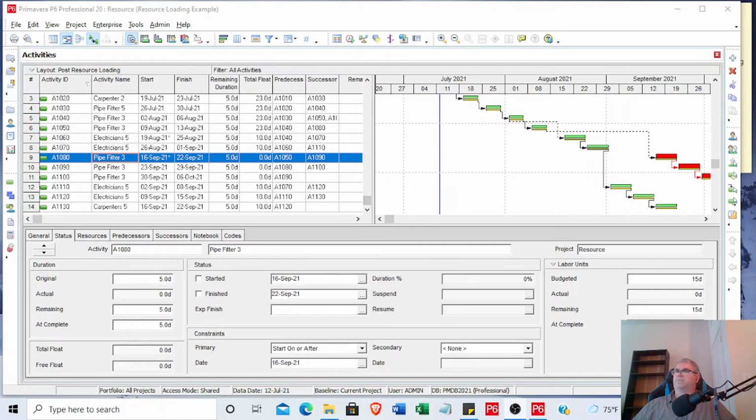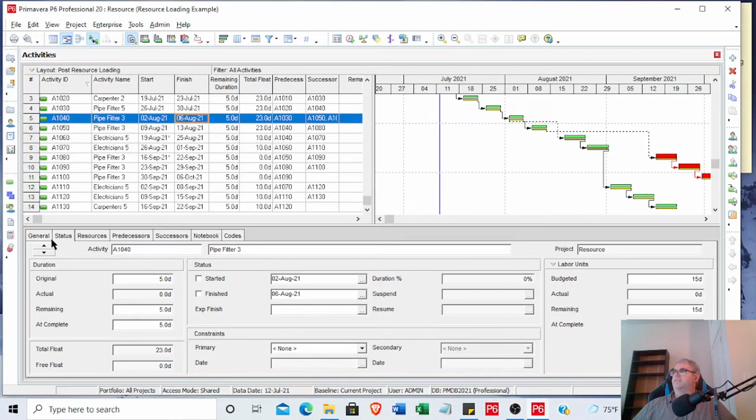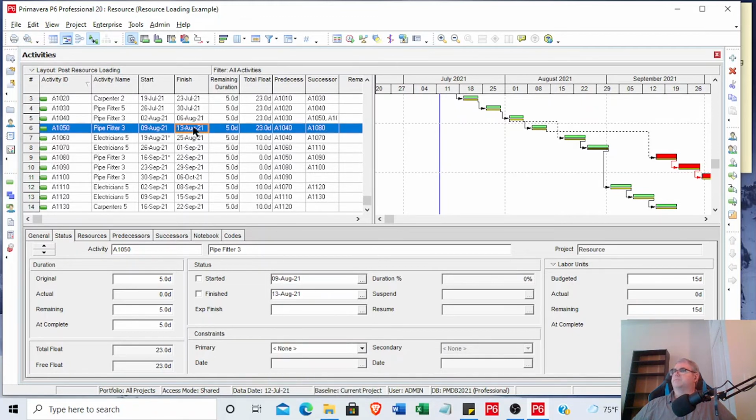Okay, so now I'm going to show you as late as possible. This is another constraint option. Like I said, this is not something that I would typically use in the day-to-day, but you certainly could if that's the route you wanted to go.